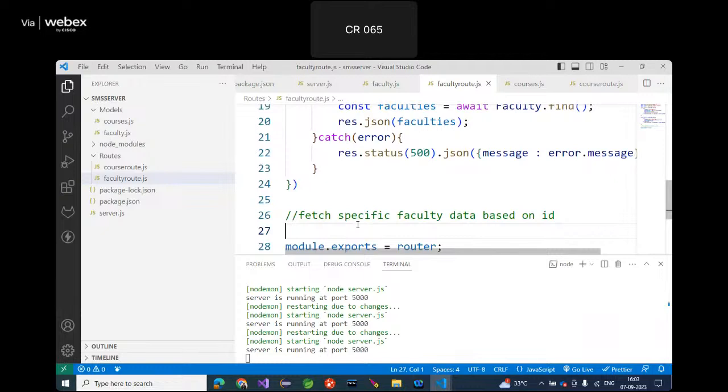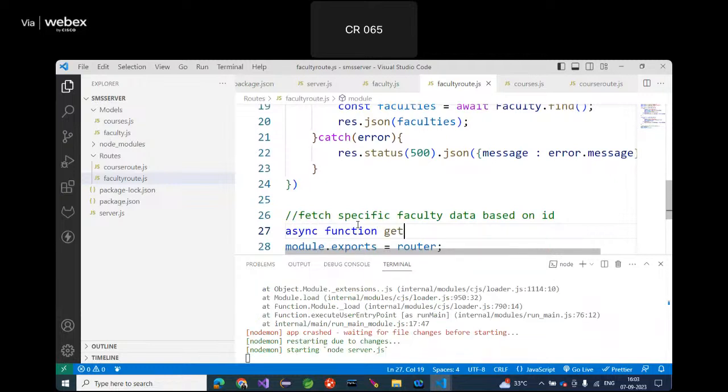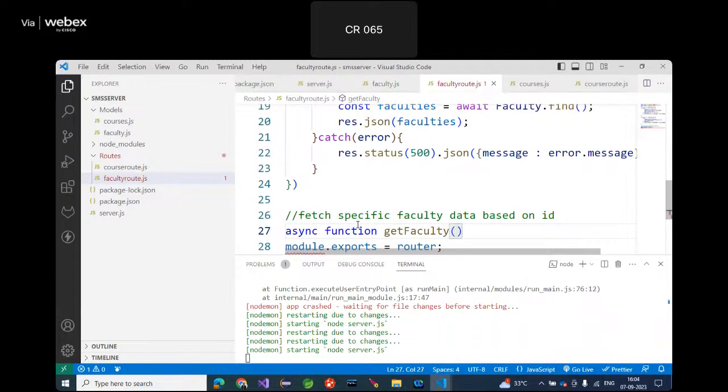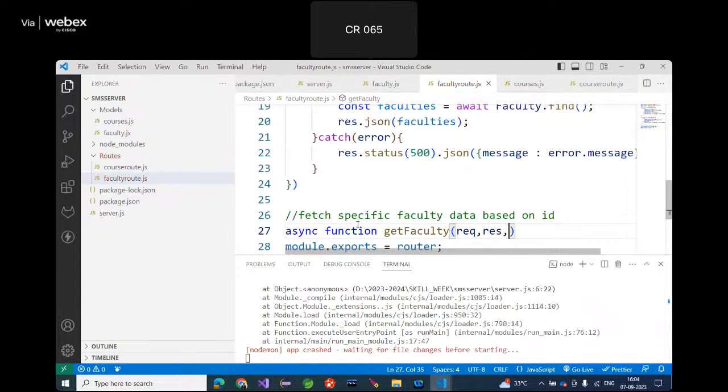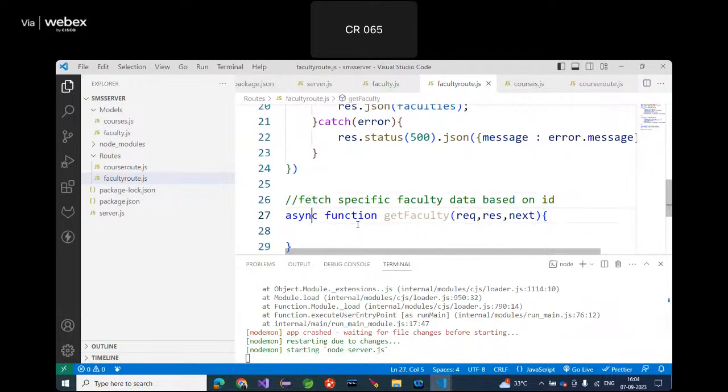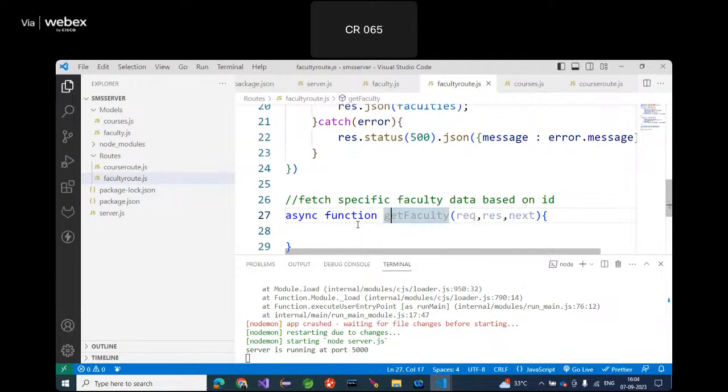One function I am writing here. This is a normal asynchronous function. So async function name, getFaculty, I am passing request and response objects as well as next. What is the purpose of this next? After getting specific faculty information, cursor will move to the next row. For that purpose, I am writing this one. That is very important.